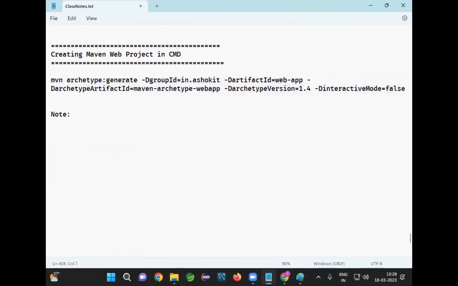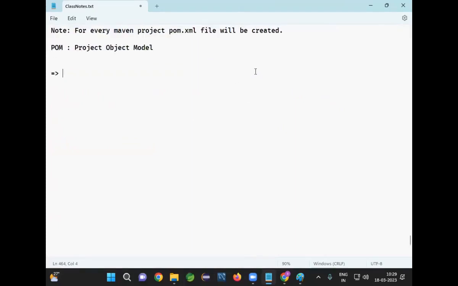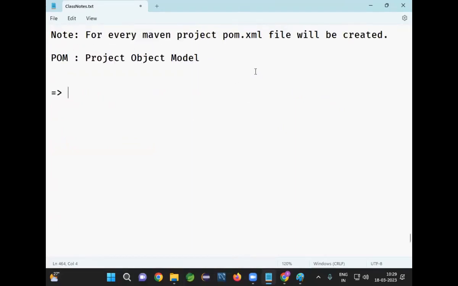We need to locate where the pom.xml file is available. For every Maven project, the pom.xml file will be created. Can you guys tell me what is that pom.xml? POM stands for Project Object Model. We will configure Maven dependencies in the pom.xml. What is a dependency? The jar that we want to download for our project. So Maven dependencies we will configure in the pom.xml file.